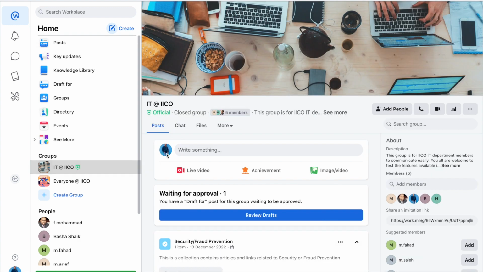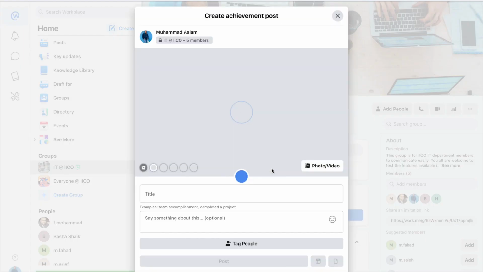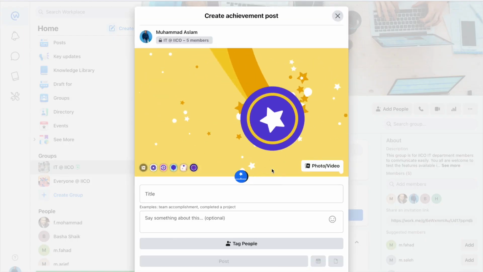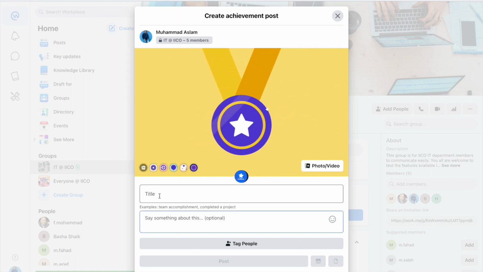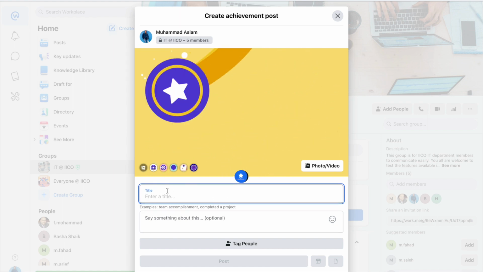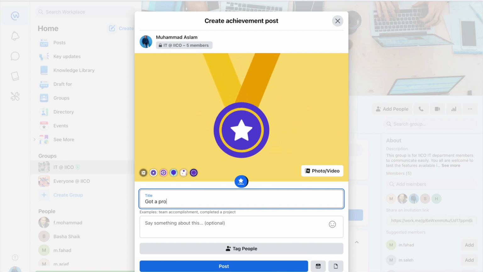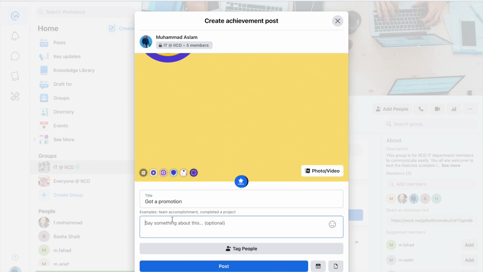We have one more useful facility like an achievement post, which means go to any group and click on the achievements option. You can share the achievement with your colleagues. Here you will be typing the achievement. For example, I'll type a promotion achievement.